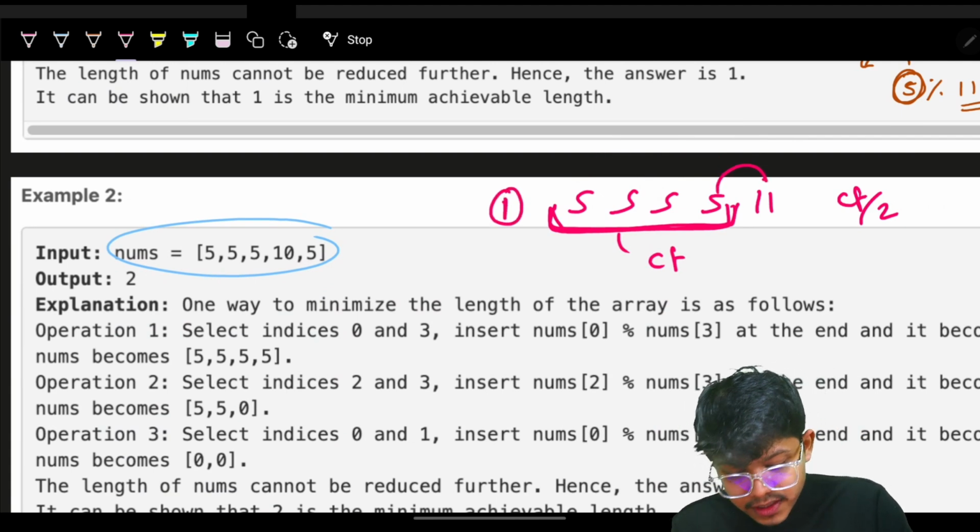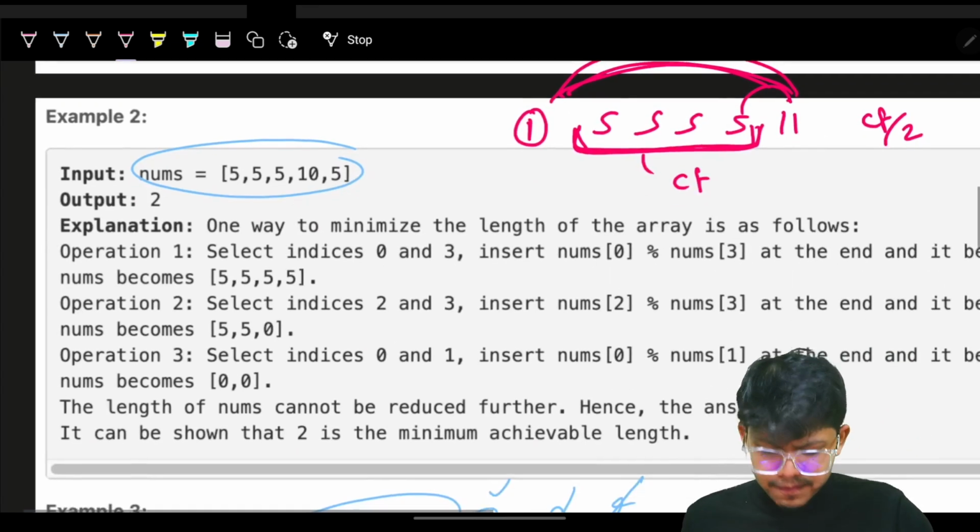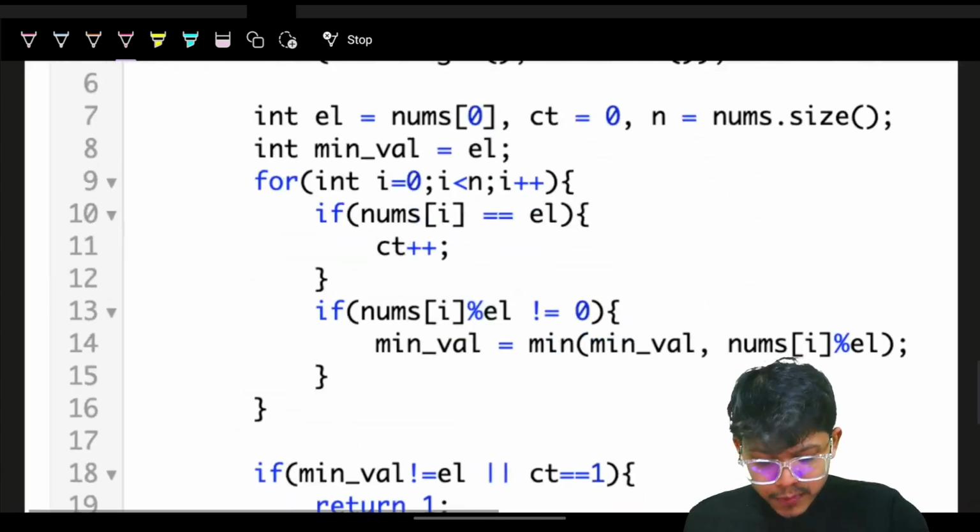So you can place a 1, and now you can use this 1 to pair up all the values and do a modulo with 1 itself, and ultimately get the answer. Let's see the code. It's pretty simple.